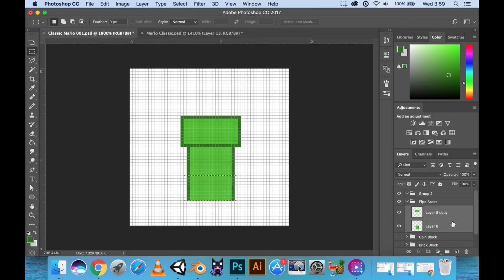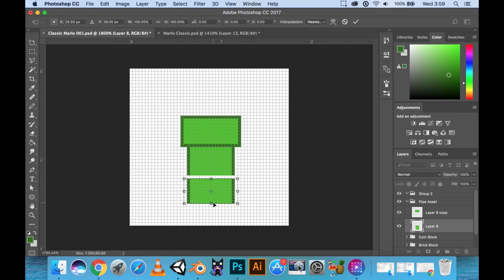Oh, wait. I'm just going to select the bottom pipe here. Command T. Drag this down, stretch it out, and we get a nice simple looking pipe right here for our game. Now again, if you feel like this is a little bit too small now, we can just go back to it and just increase the size again. It's quite simple and straightforward as well. Yeah, for now we have our simple pipe.